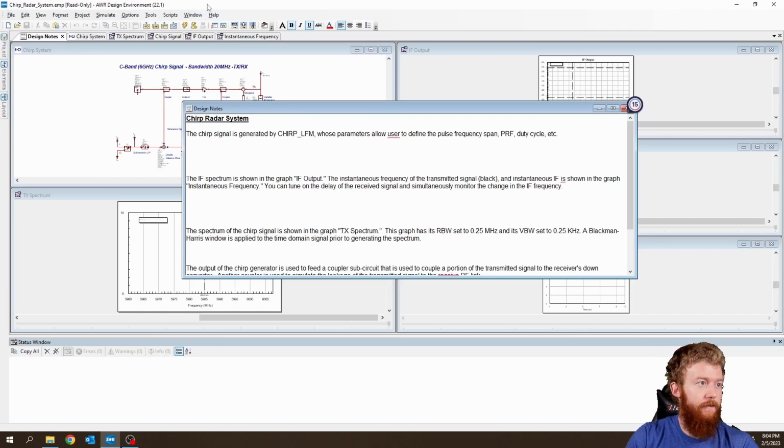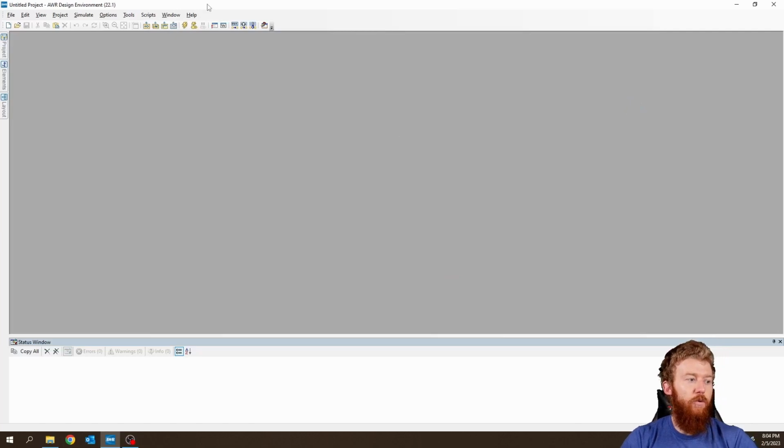I need to click on the window first. So if I hit Control-N, it will clear everything out. It'll usually ask if you want to save, if you have any pending modifications. And now, this is still just an untitled project, so we're back to where we were before.